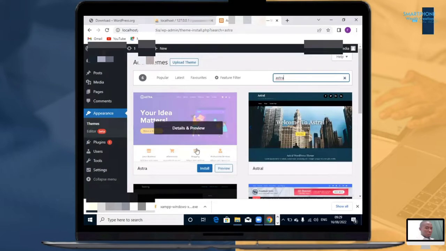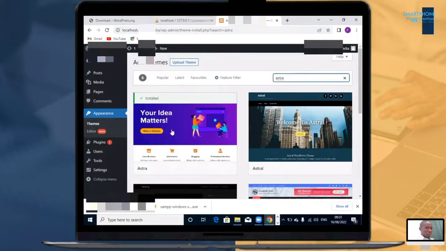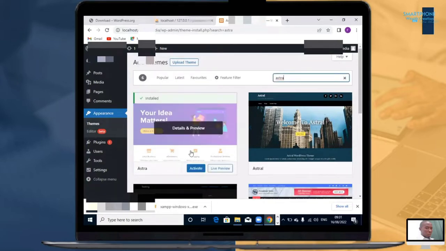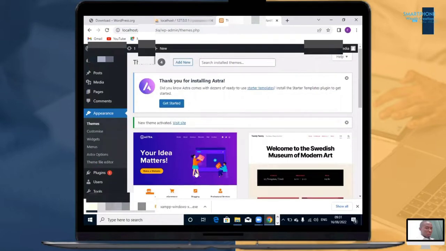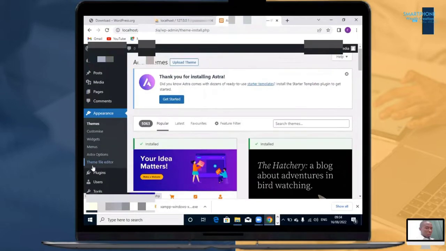So once you see it here, all you have to do is to click on install. We don't need to preview. I know Astra is fine. So installation is the first thing to do. Now Astra is installed. After installation, the next thing we want to do is to activate Astra. It's one thing for you to install, it's one thing for you to activate. So we are done installing, now we want to activate Astra. So let's click on activate. Okay, Astra is activated. Can you see that? New theme activated.